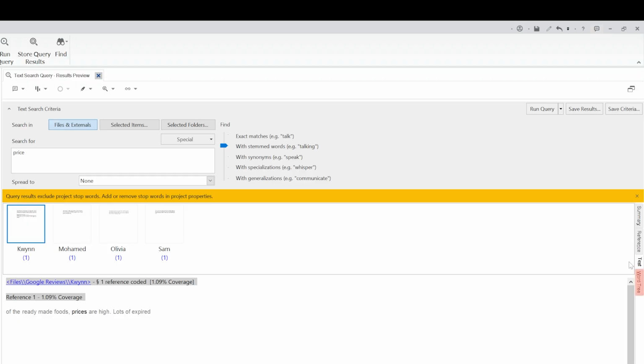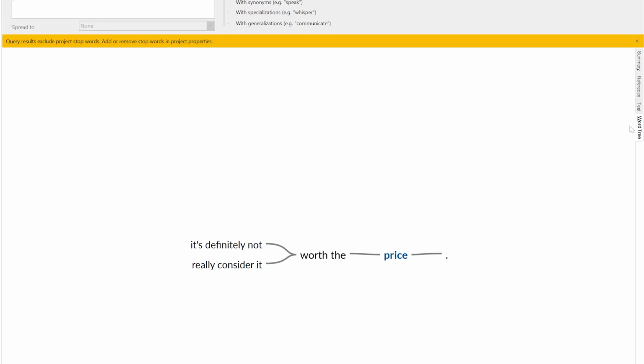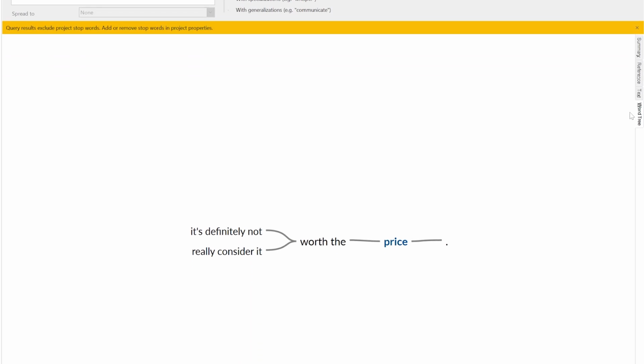The word tree is also pretty interesting. It visually maps out how the word price is used in different phrases across the data. For example, we can see phrases like, "It's definitely not," and "really consider it," both connecting to "worth the," which in turn connects to the word price.